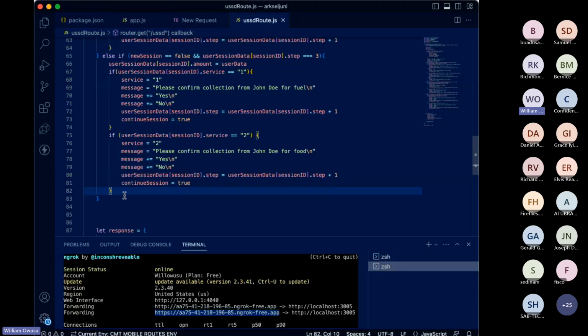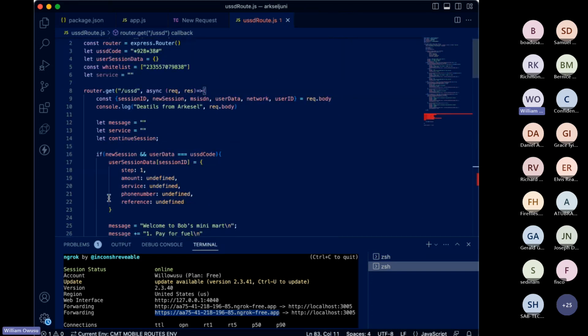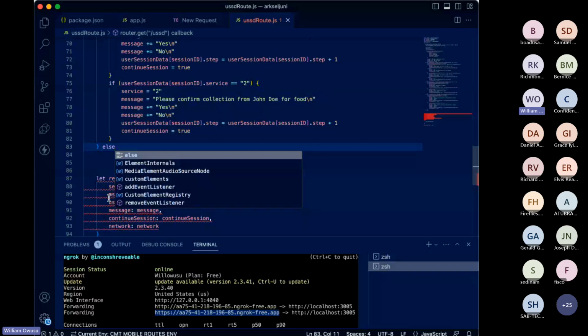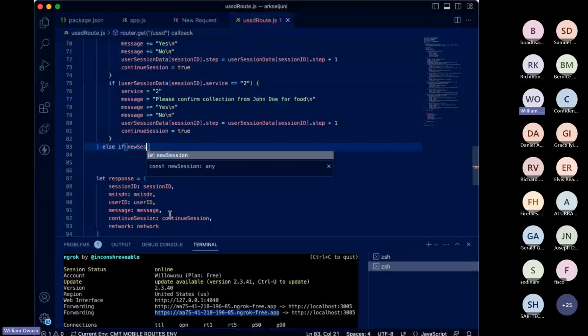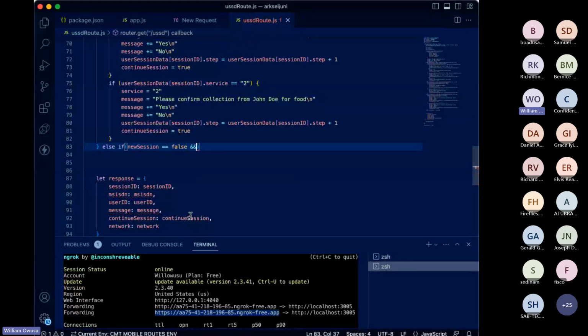All right, so now that we are here, and then confirm collection from John Doe, and then I'm passing a yes or a no. After confirming collection from John Doe, I can continue, and then I can say that in this branch, if our new session is false, and the user has entered 1, the user data at that point is 1.